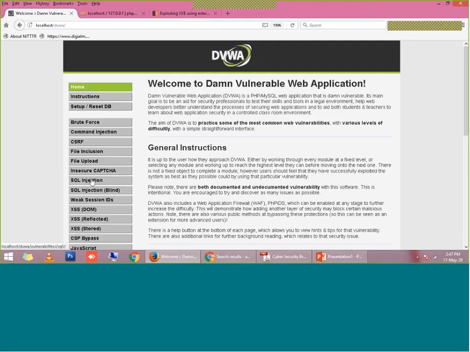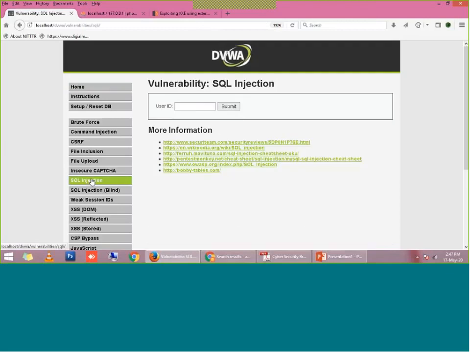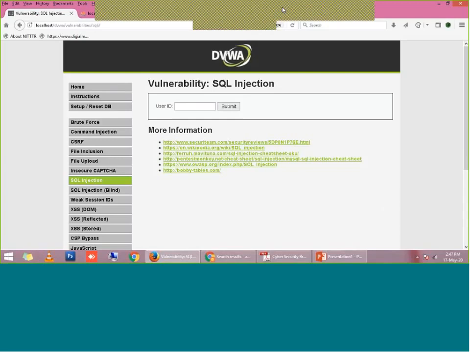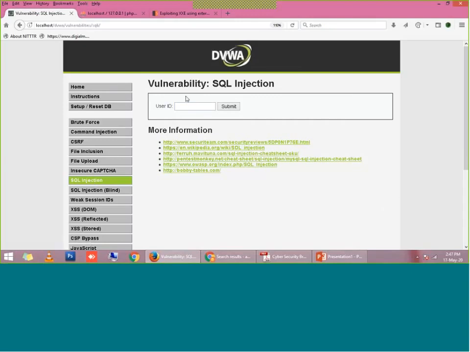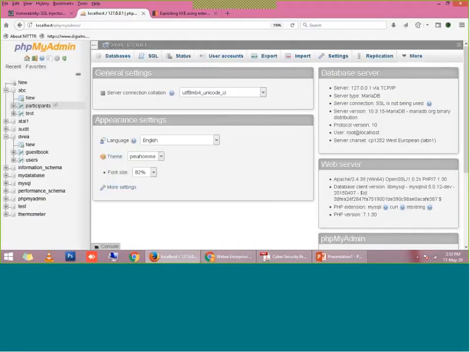Firstly, we will go to this SQL injection. When we click on SQL injection in DVWA, we will get this screen, right? On the SQL injection page, it is asking for a user ID. So let me enter any user ID, admin or anything. It is not accepting.